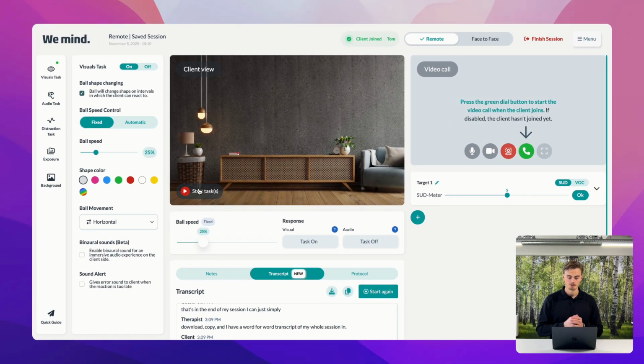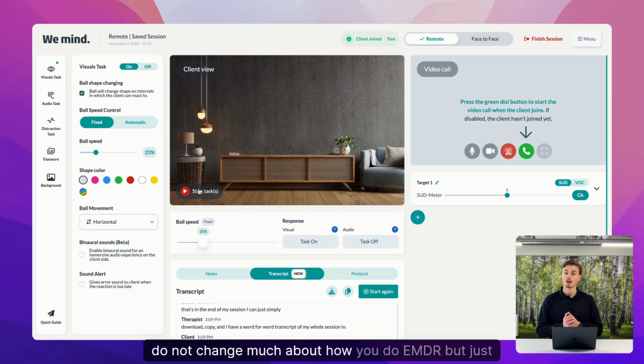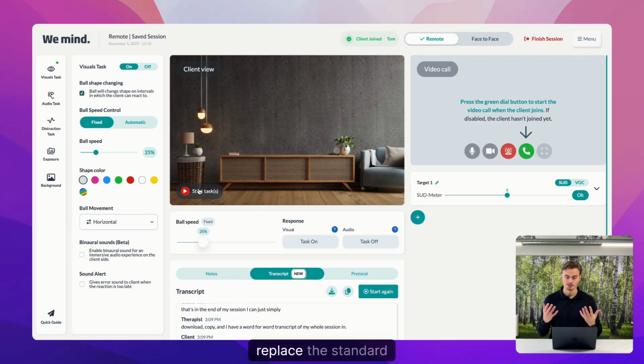So we always suggest, if you're using WeMind for your EMDR session, do not change much about how you do EMDR, but just replace the standard light bar or finger movements with our BLS.